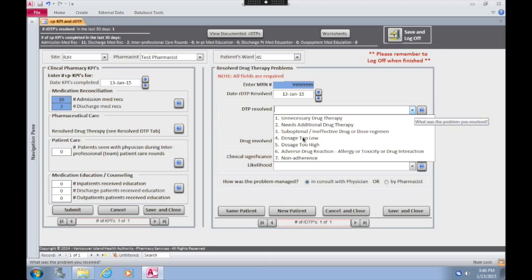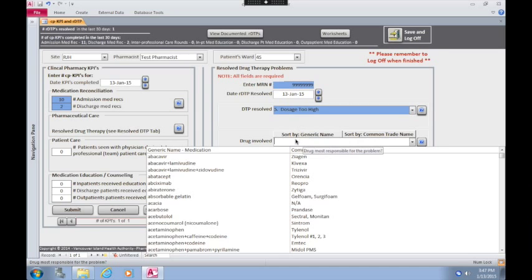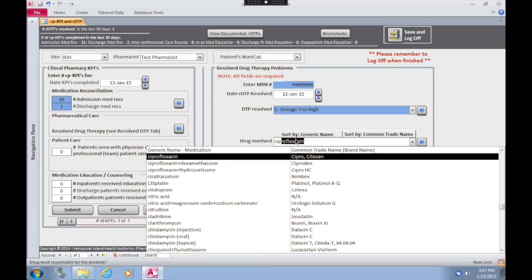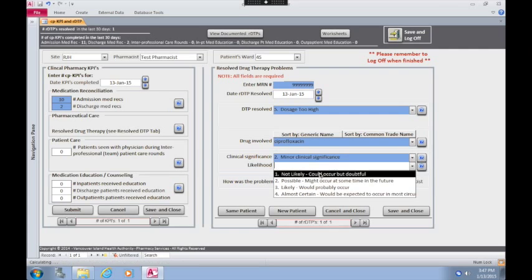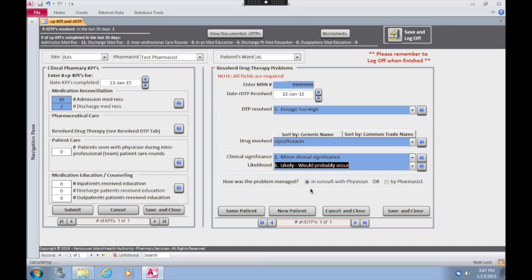So let's say our dose was too high for a drug. Let's just pick ciprofloxacin, for example, and then for our clinical significance, you need to choose one of these categories. Let's say it's minor clinical significance, and it likely would occur. If you do have questions on what these terms mean, again, click the question marks and you'll get pop-up boxes that will tell you more detail. And then you need to indicate if the problem was managed in consult with a physician, which is the default, or independently by a pharmacist.